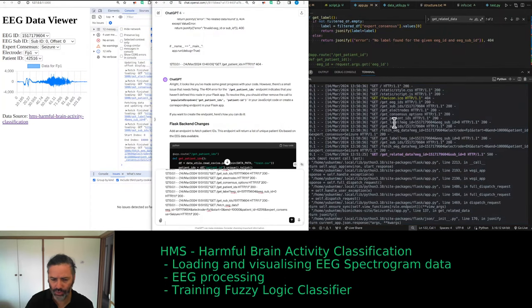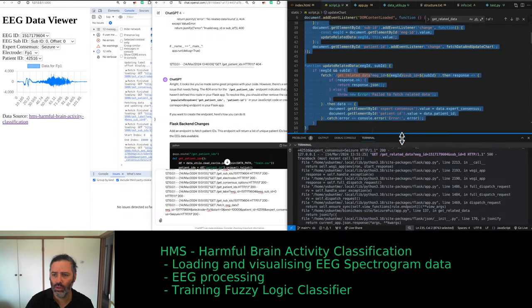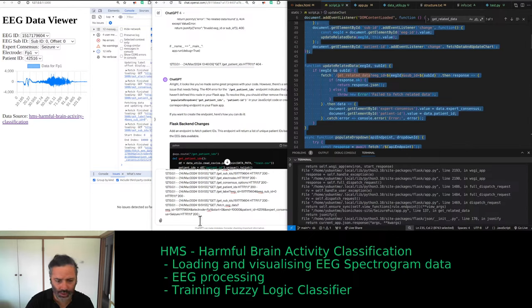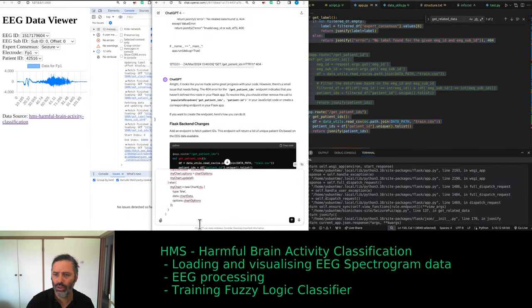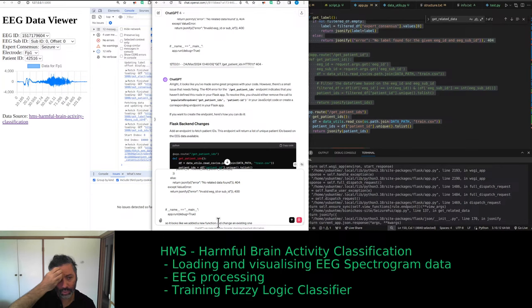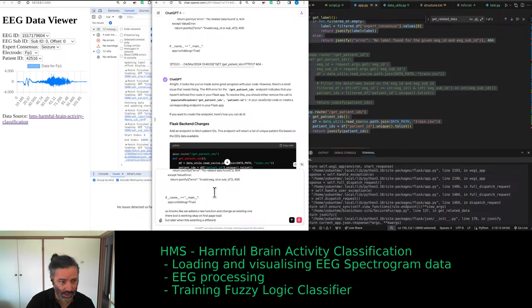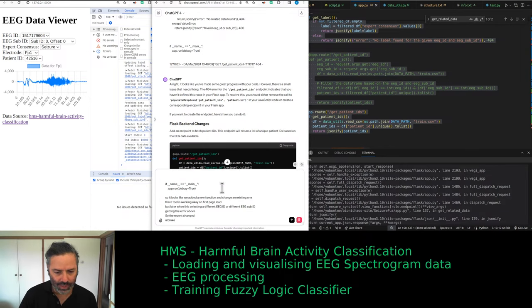Just pop it into GPT-4 with the corresponding code. Something is really wrong. We added a new function and changed an existing one. So it looks like we added a new function and changed an existing one. The tool is working okay on first page load, but later when selecting a different EEG ID or different EEG sub ID, I'm getting the error above. So the recent change broke the code. How do we fix it?